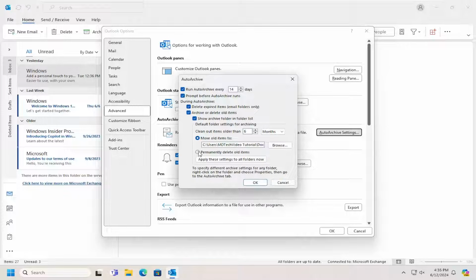And you can also have the option to permanently delete old items. Generally, that's probably not very advisable. And if you're already making an archive, you really shouldn't need to delete old items. Storage is very cheap nowadays. Even external hard drives, you can get very large hard drives pretty cheap. You probably just want to archive them if you have to get them out of your inbox.